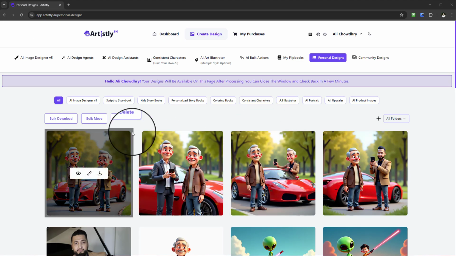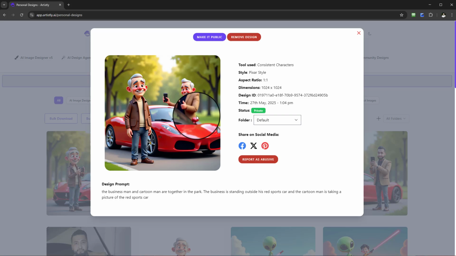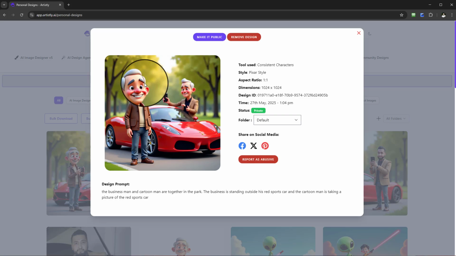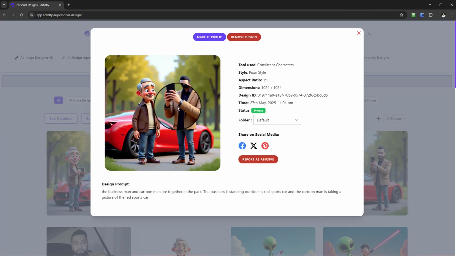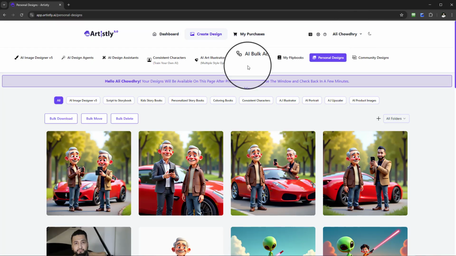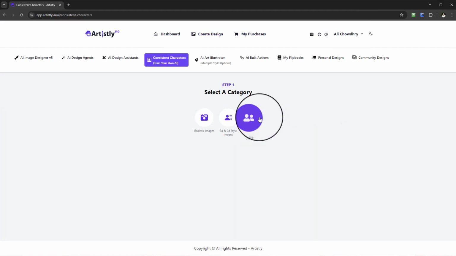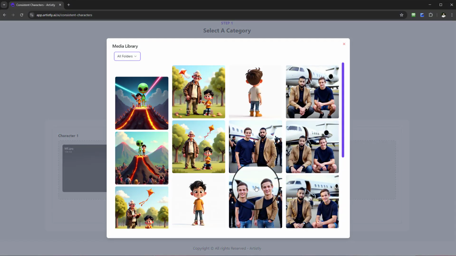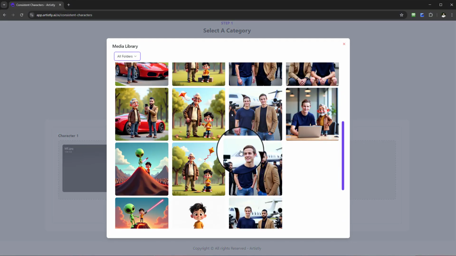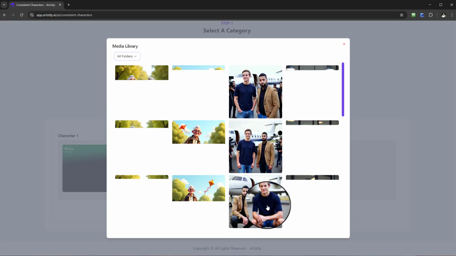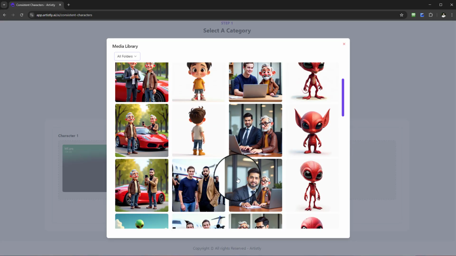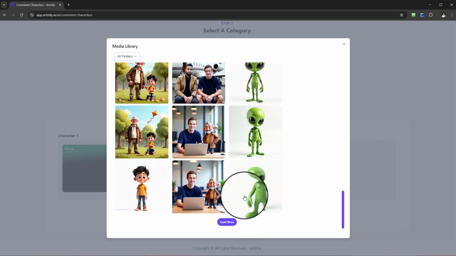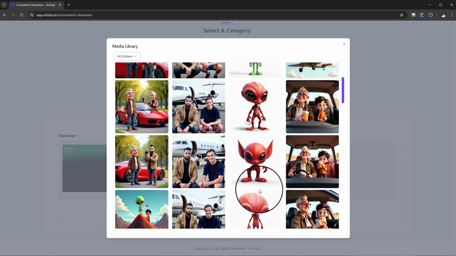Okay, so here's a really good example of where it may not get things correct, and you can see it's superimposed that character's head onto the other body. So this was a really good result. We're really happy with this one. So what we can do is go back to the consistent character again, and let's try this one more time and be a bit clearer in what we require. So what I'm going to do is let me find that elderly gentleman.